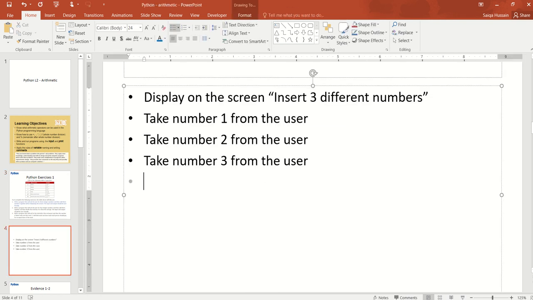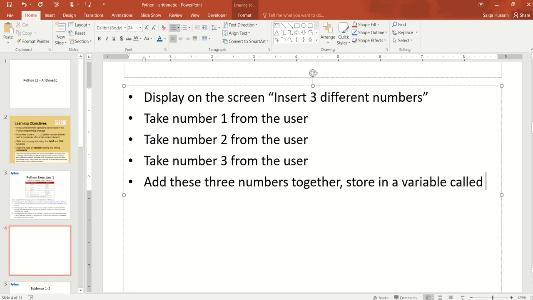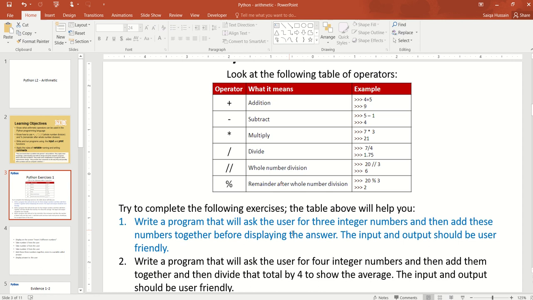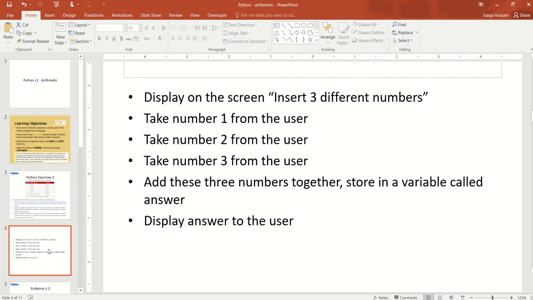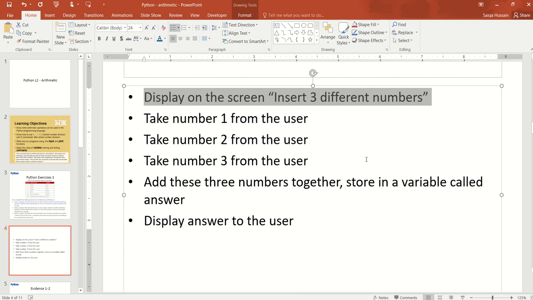Okay, so we're going to now say add these 3 numbers together. And I'm going to say here store in a variable called answer or something. And then display answer to the user. So the answer will be the 3 numbers added up. Okay. The input and output should be user friendly. That just means, make sure you've got clear statements, clear instructions.